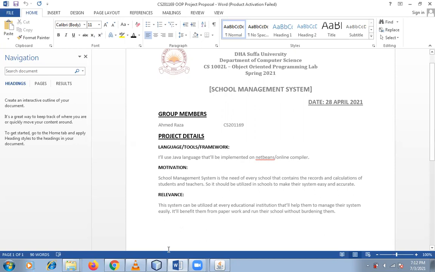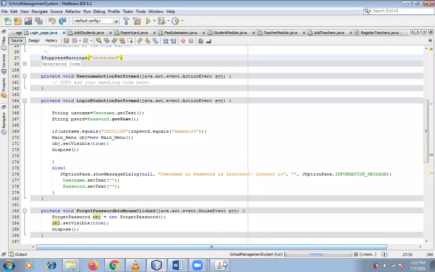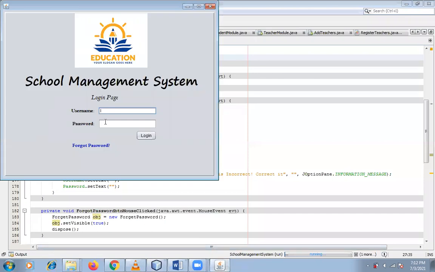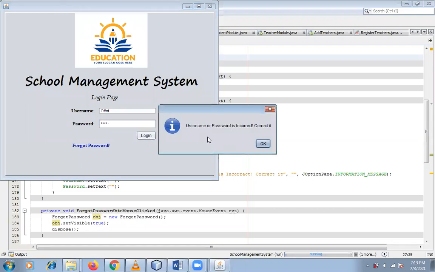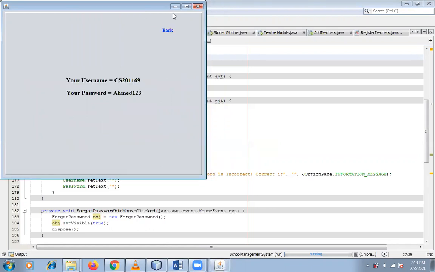So now I'm starting my project by running it from the login page. In the start, it requires the username and password. If I put an incorrect username or password, it will print a message that the username or password is incorrect, so please correct it. If I forget the password, I can go here and find out the password.